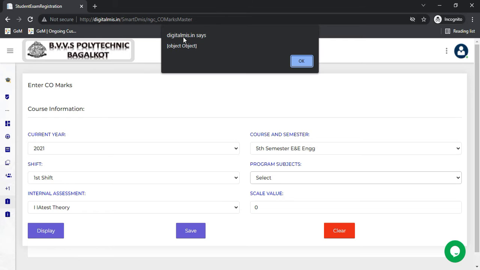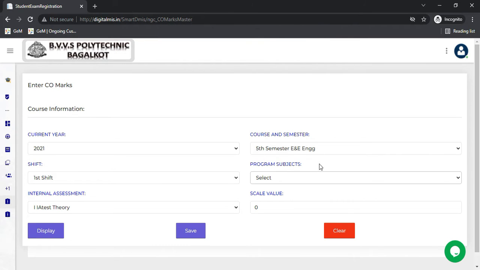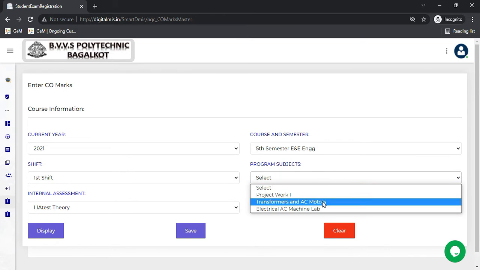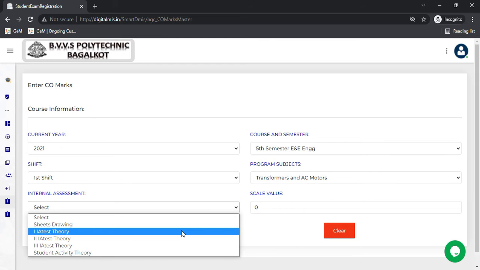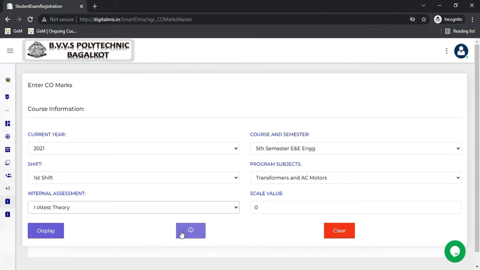So this is the error we are going to get, like this. We have missed one field here, so we are getting an error. Make sure you fill in all of it: subject, course, semester, shift, whatever it is. So Transformers and AC Motor. Then I am going to select the internal as IA 1 test theory.